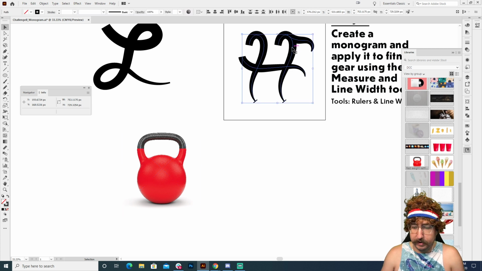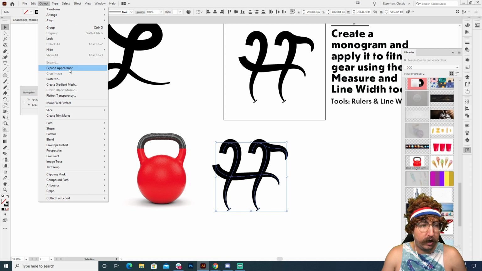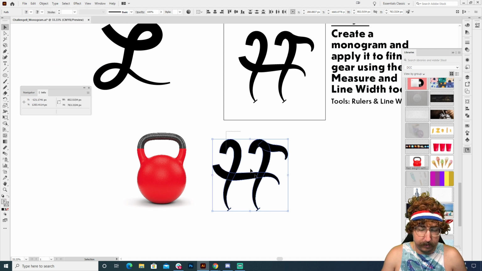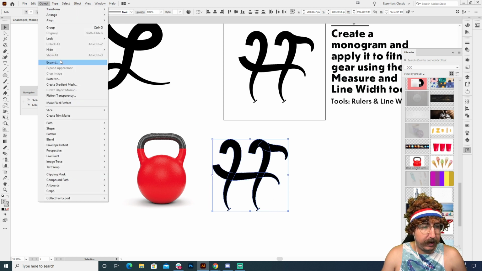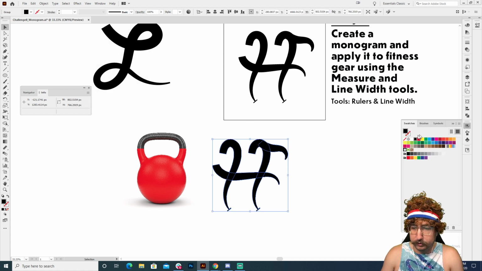So I'm going to grab my monogram and apply it over here just on top. And because it's strokes, we want this to be shape. So we're going to go to Object, Expand Appearance. And then one more time, Object, Expand. Hit OK. I'm just going to group that. We could Pathfinder it, but I'll just group it for now.